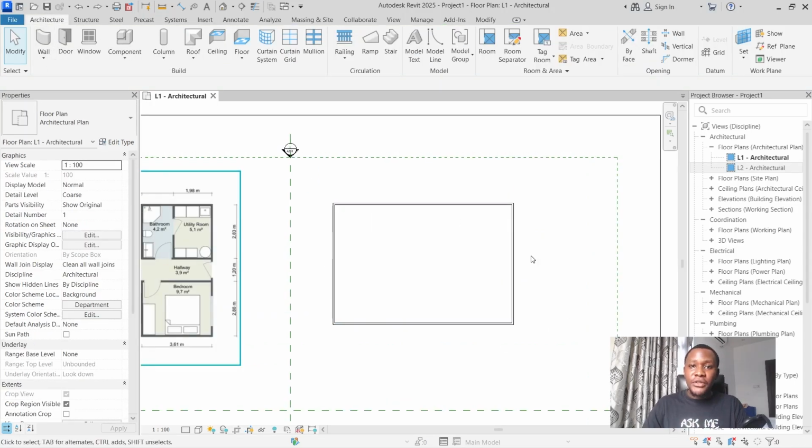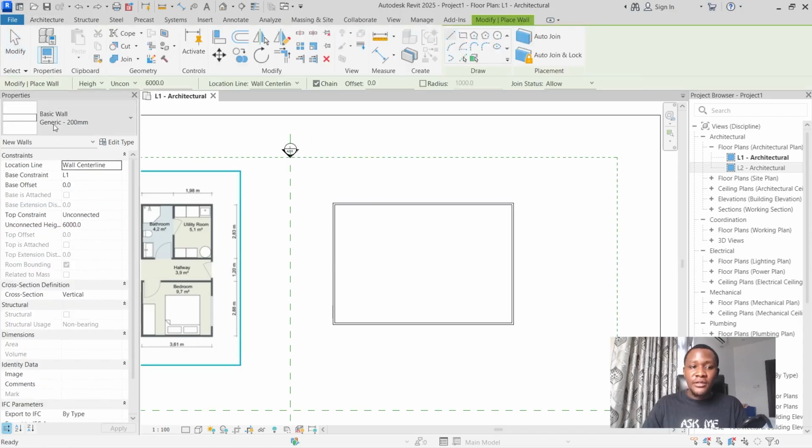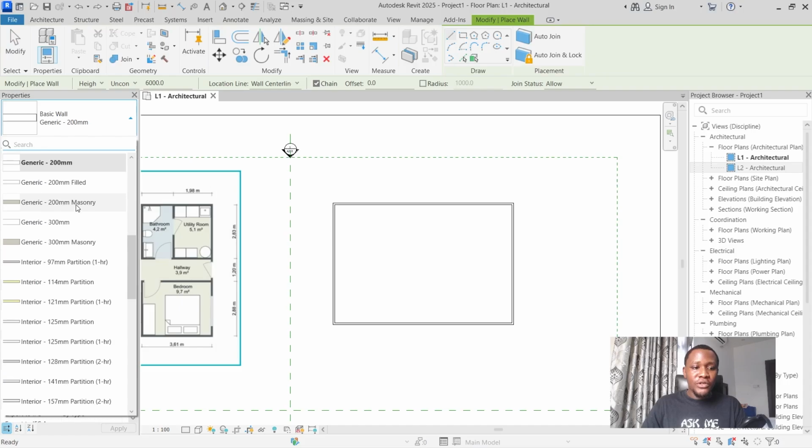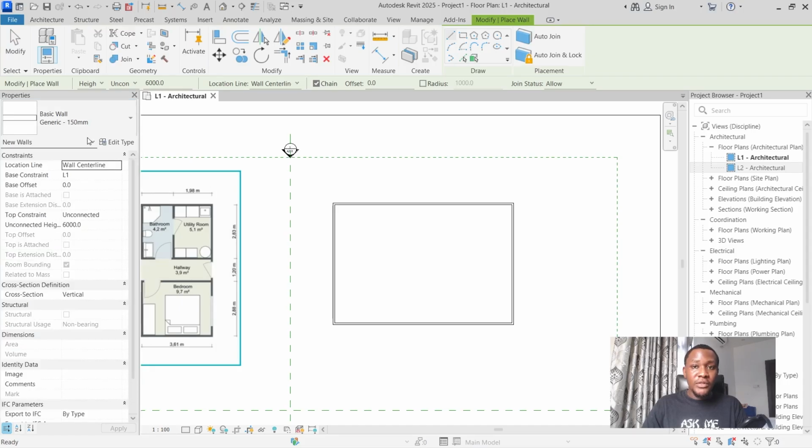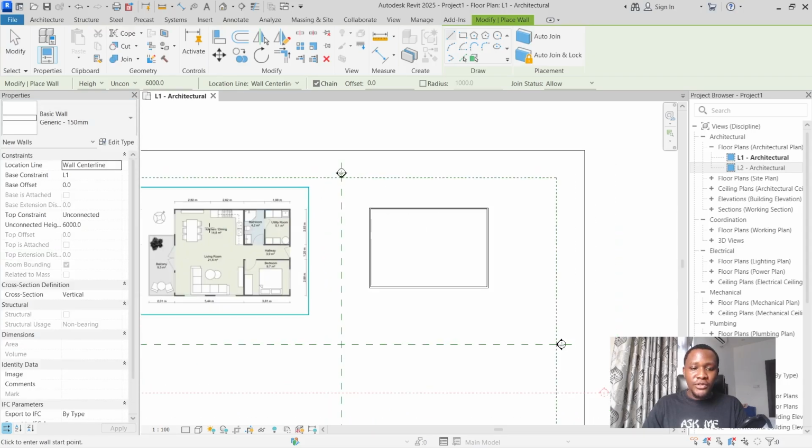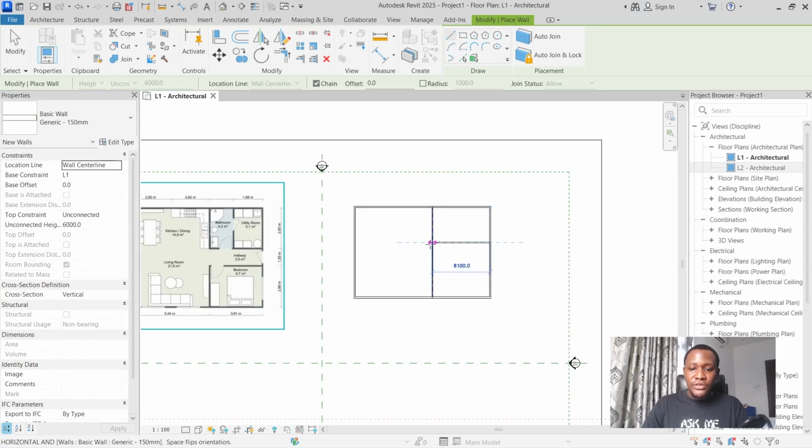So now that we have our basic shape, I'm going to draw the internal wall now. I'm just going to select the wall tool again, but this time I'm going to choose the 150mm wall, and I'm going to go into the building, try to follow what I see here. Maybe somewhere here like this, just draw it down. And then in the middle, we're going to draw another one here and draw another one here.